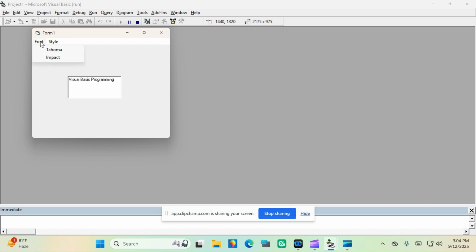Click on the Font menu, click on Tahoma. You can see that the font is changed to Tahoma. If I click on Impact, it has become Impact. I can again go back to Tahoma. Now, if I want to apply style, I'll click on Bold. So the text is bold now, Italic, and Underline. So this way you can apply the formats using menus.